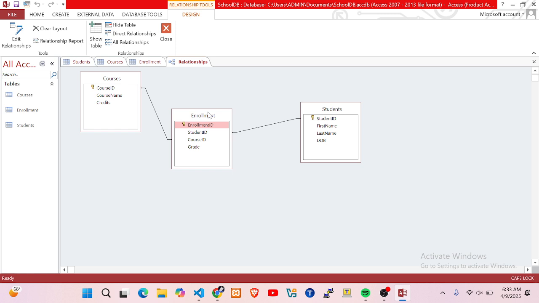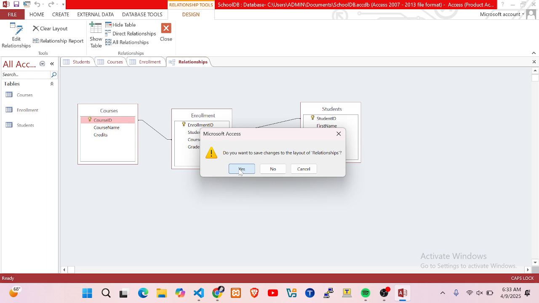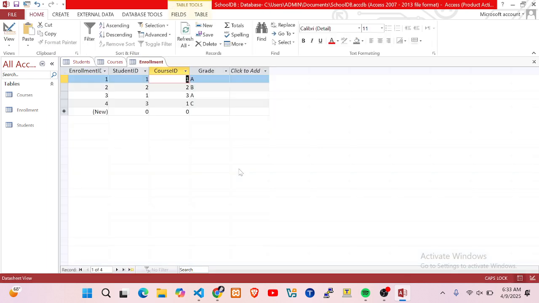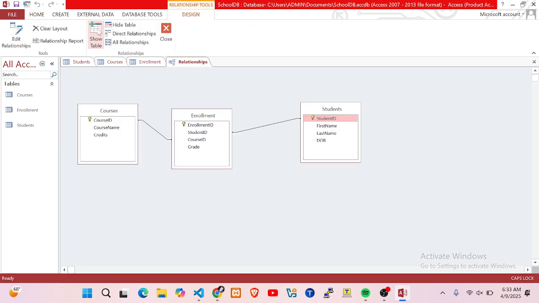So now that we've created the database and made those relationships, the next thing is to save this database. You can just click on save, so that Access saves it. If we come here and click on relationships, we're able to see that our relationships have been saved. So now we can query.